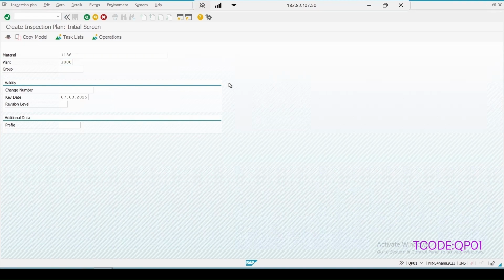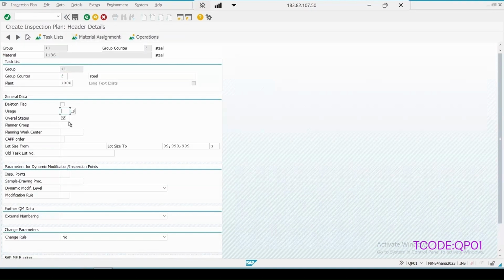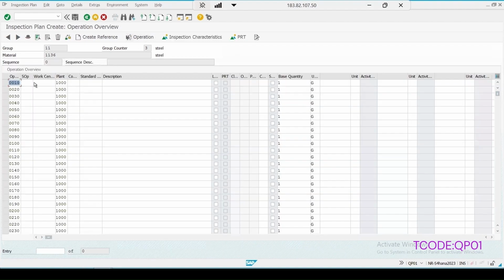Enter, and I will click on new entries to create a new one, and usage I can enter say 3. I want to use it for inspection lot 89. And the overall status as 4, which is for the released. Click on operation, enter the control key as QM01 and the description. Select this and go to the inspection characteristics.